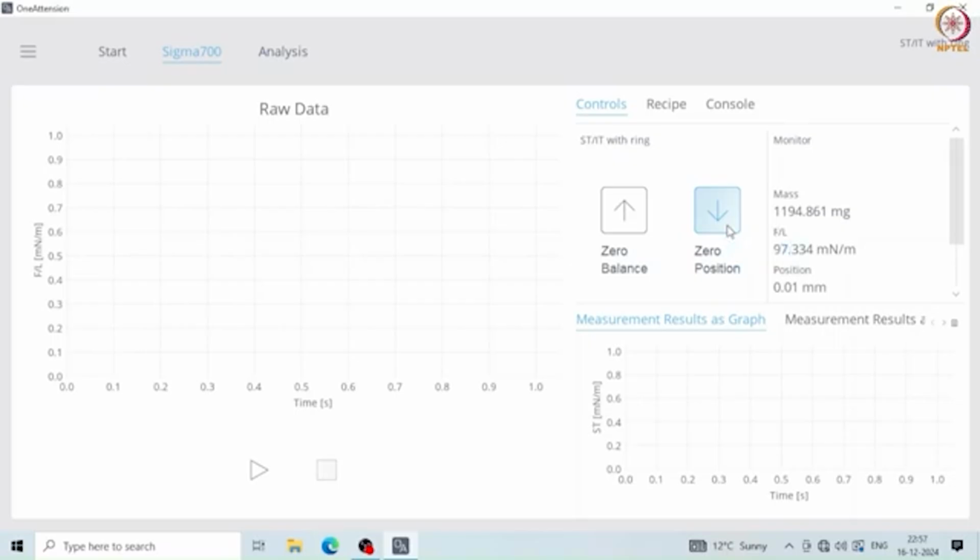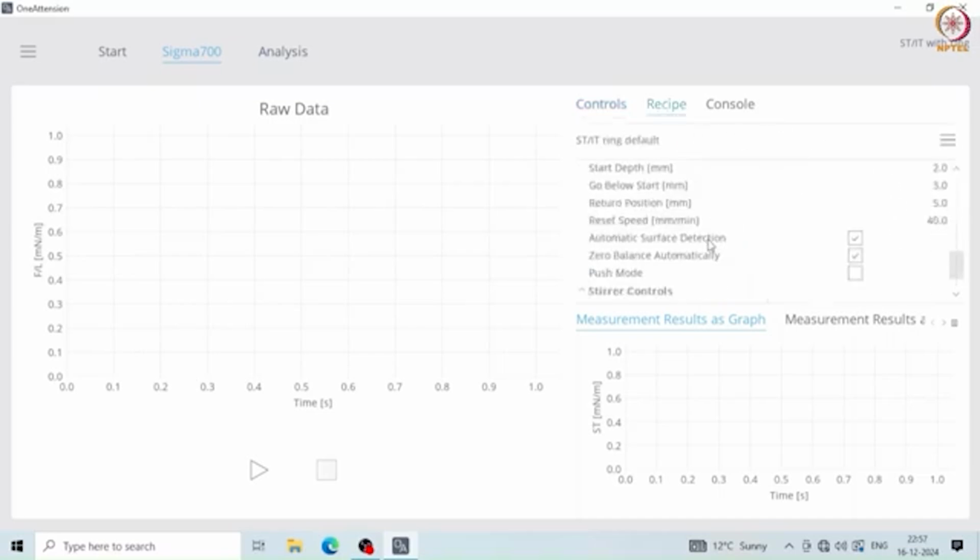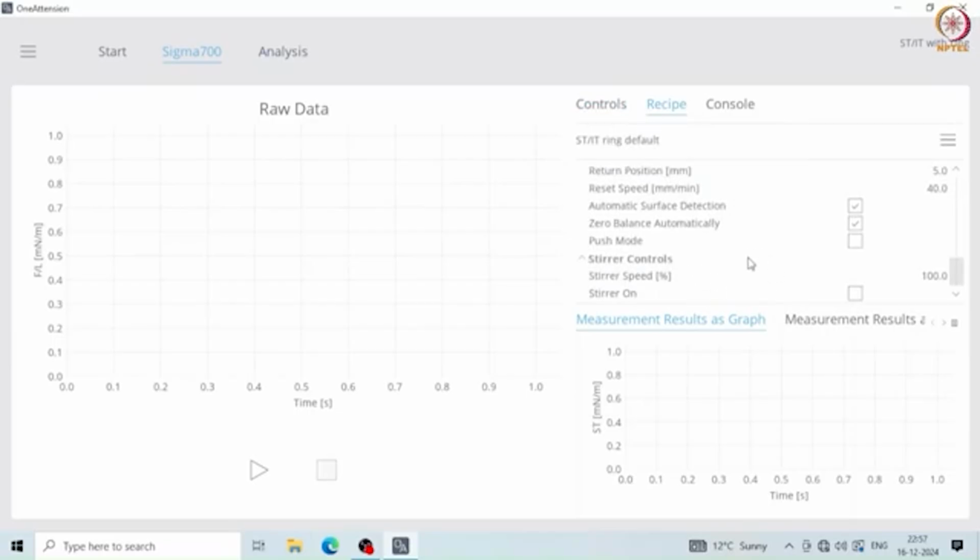Automatic surface detection can also be enabled. If you are using a system with viscosity that changes with respect to temperature or operating condition, when you want continuous stirring, you can select the stirring here. Set the stirring speed as a percentage such as 100%, or customize it manually.